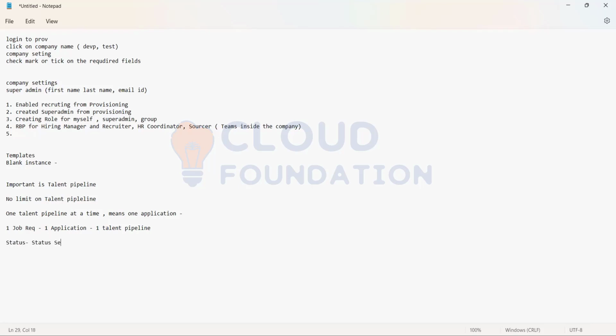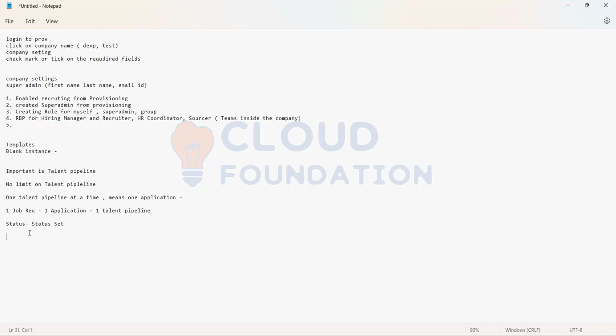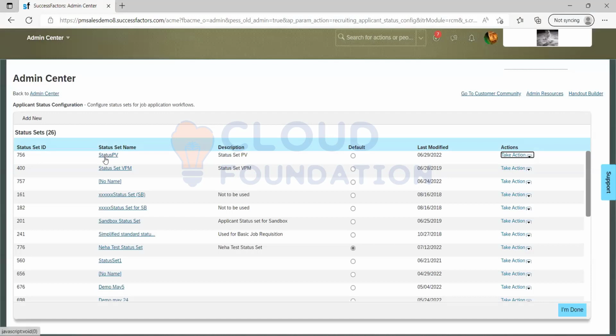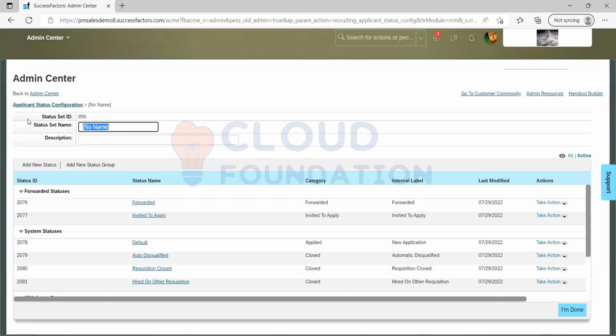Do you know the difference between a status and a status set? I think a status is the individual and a status set is like a group. Yes, for example, interview can have different statuses. Not exactly. A status can be any status, like phone status or interview 1 or interview. A group of statuses is called a status set. I'm going to create one status set for you. Okay, this is called a status set.